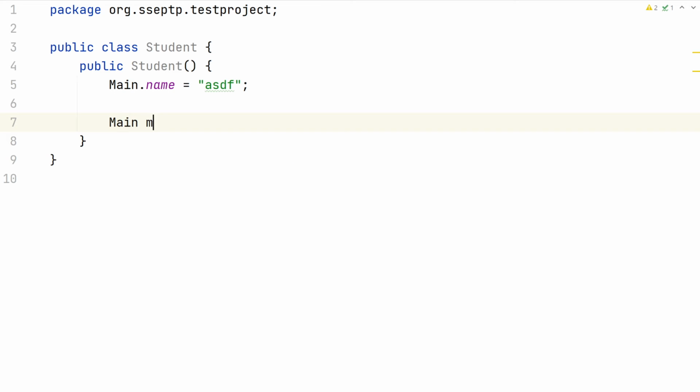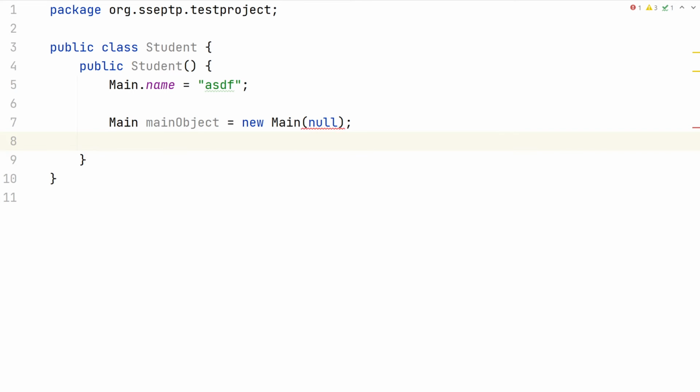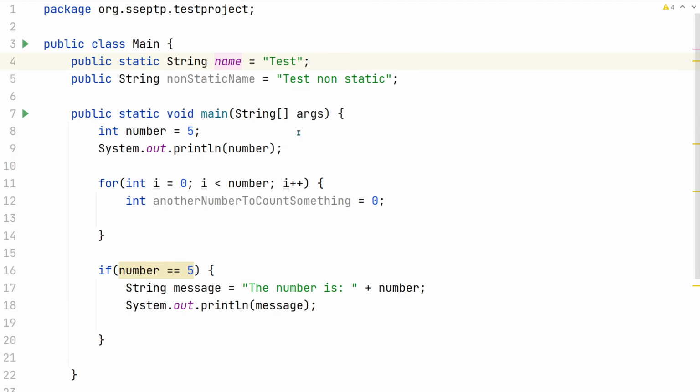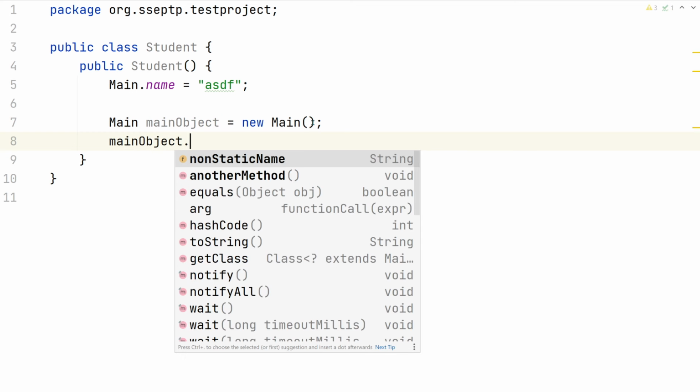So main object is new main, for example. Let's just pass null as an argument. Expected 0 arguments but found 1. Okay. Yeah, for the class there's no constructor, it's just the main thing. Okay, now since we created an object, we can access a non-static name.